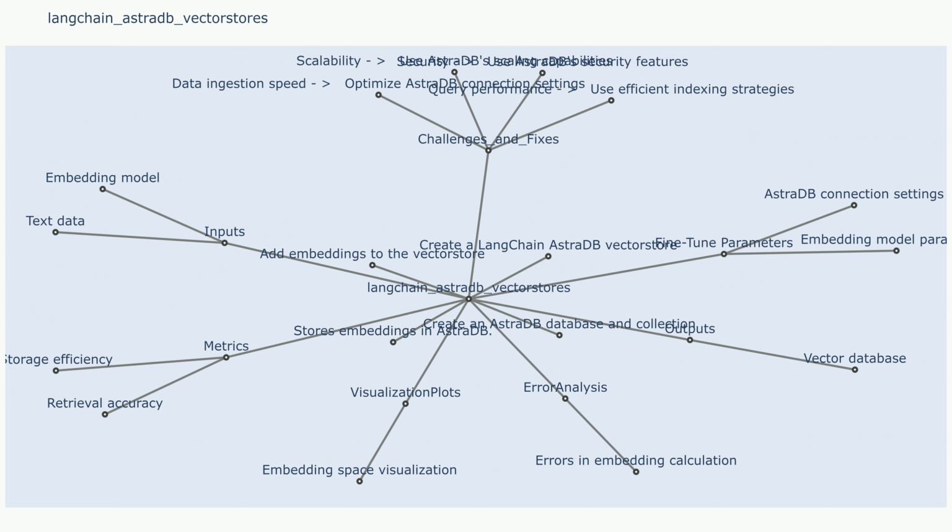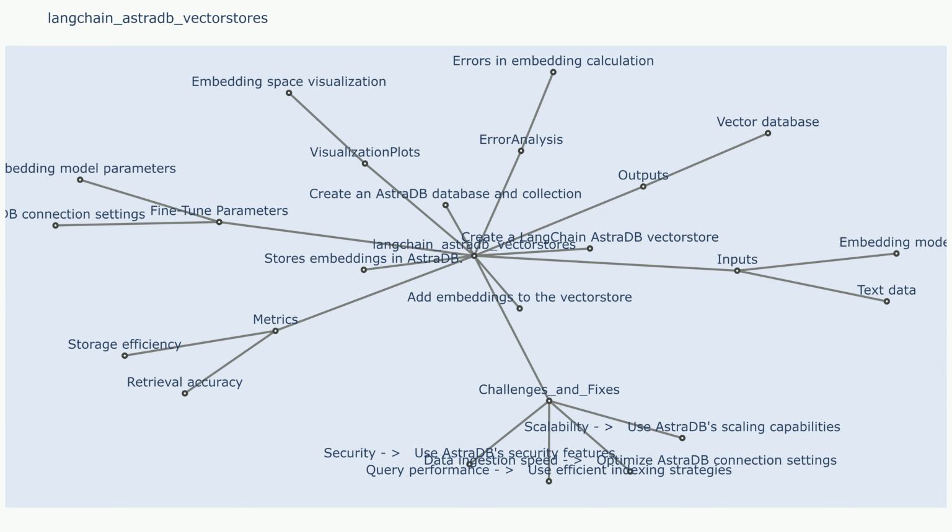Vector database storage. The generated vector embeddings, along with their associated document IDs and metadata, are then stored in the Astra DB vector database. This database is specifically designed to handle vector data efficiently, providing optimized indexing and search capabilities.